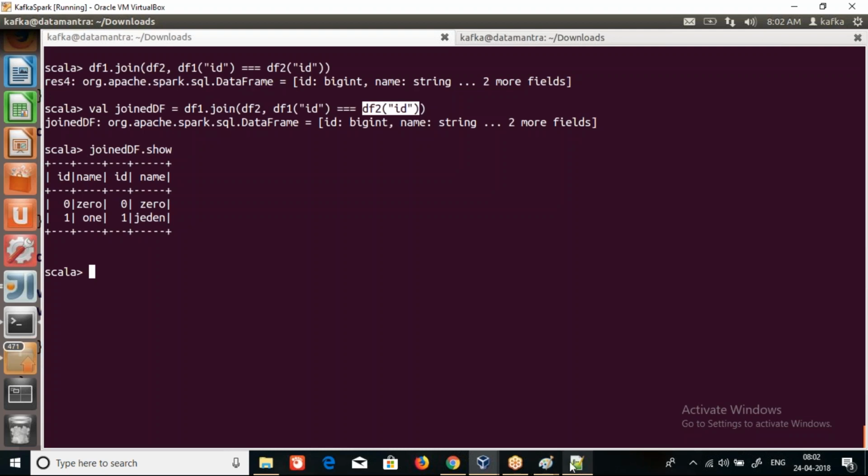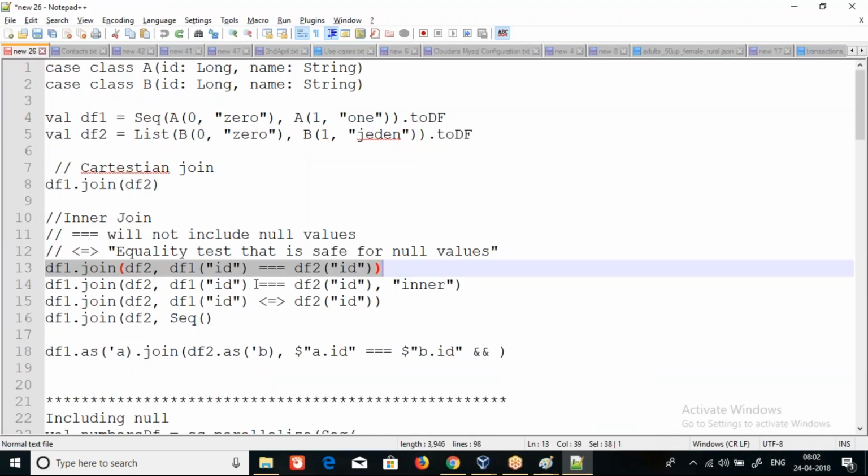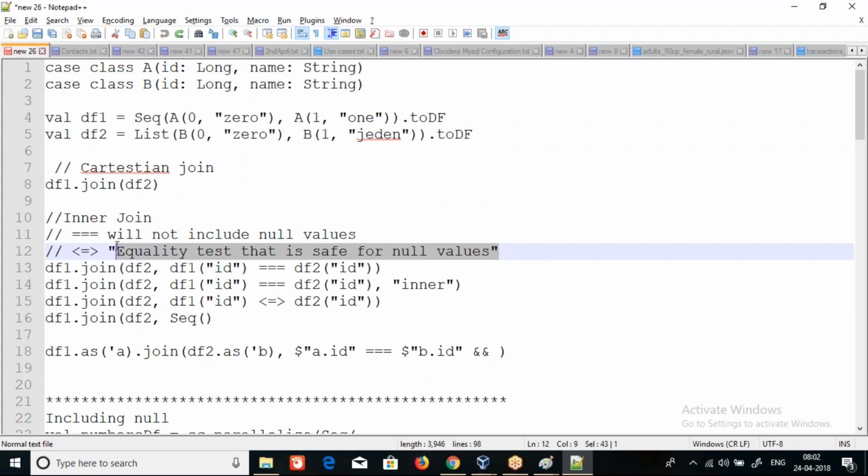So similarly, there is one more thing. You can also use this equality test that is safe for null values also. So null values will also be taken care of with this. As of now, we don't have null values, but null values will also be taken care of by this.